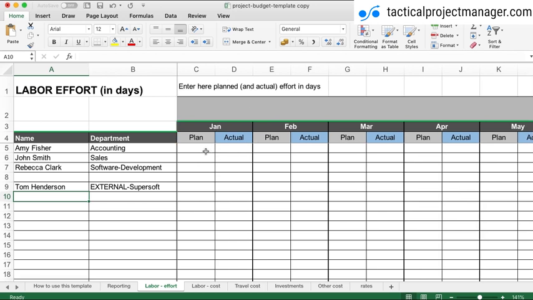So we have to enter days here, not hours or dollars, but only days. So let's say Amy is working in January for 3 days. Let's add some sample values. It doesn't matter here really what we use. Now Rebecca, and let's say Tom is a bit busier here in March, so he has to work for 10 days. That's what we are planning. Let's not go any further. Let's keep it simple.